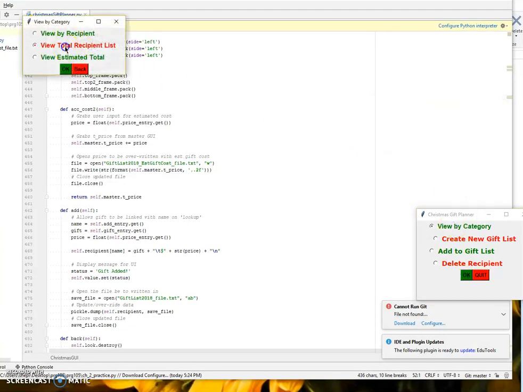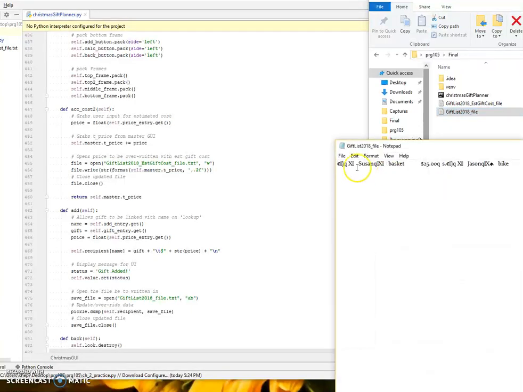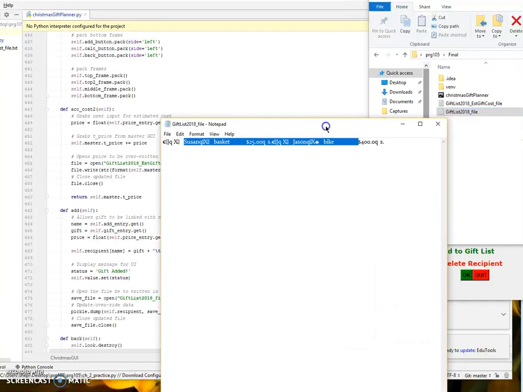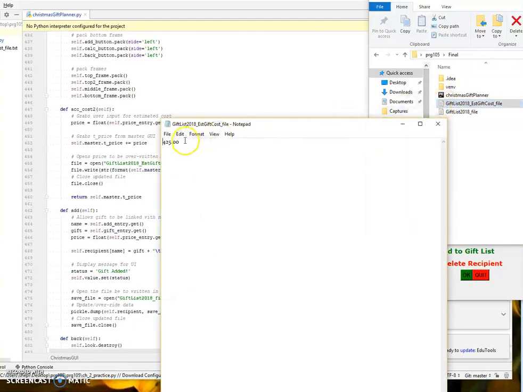When we come here, we can still see Susan's basket for $25 and Jason's bike for $400. Awesome, that's exactly what we want. And then we can also view the total. It's $425. It added both the totals together. Perfect. And then again, we can come here. We can look at the gift list file. We'll have all of them. Again, it's binary, so there's some extra symbols. Or we can just see the straight file where it's $425.